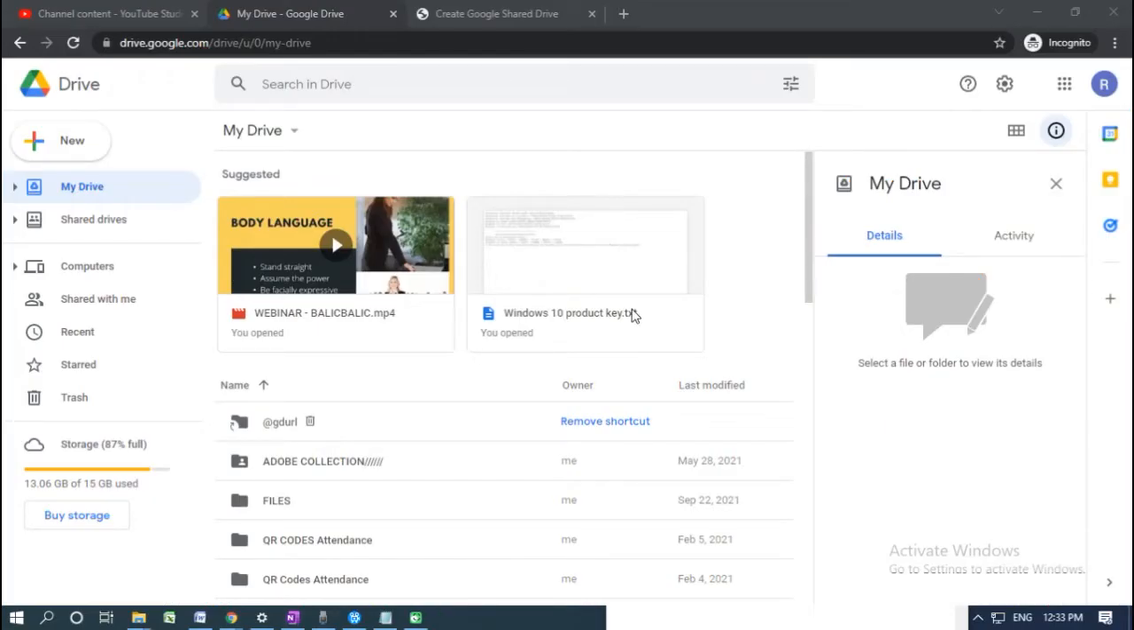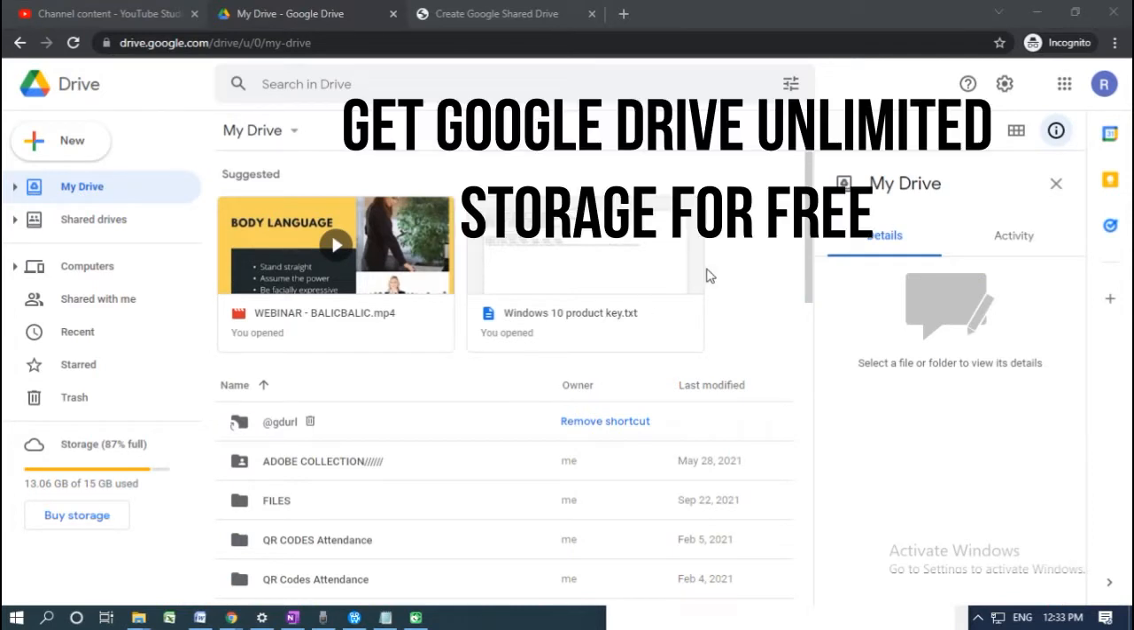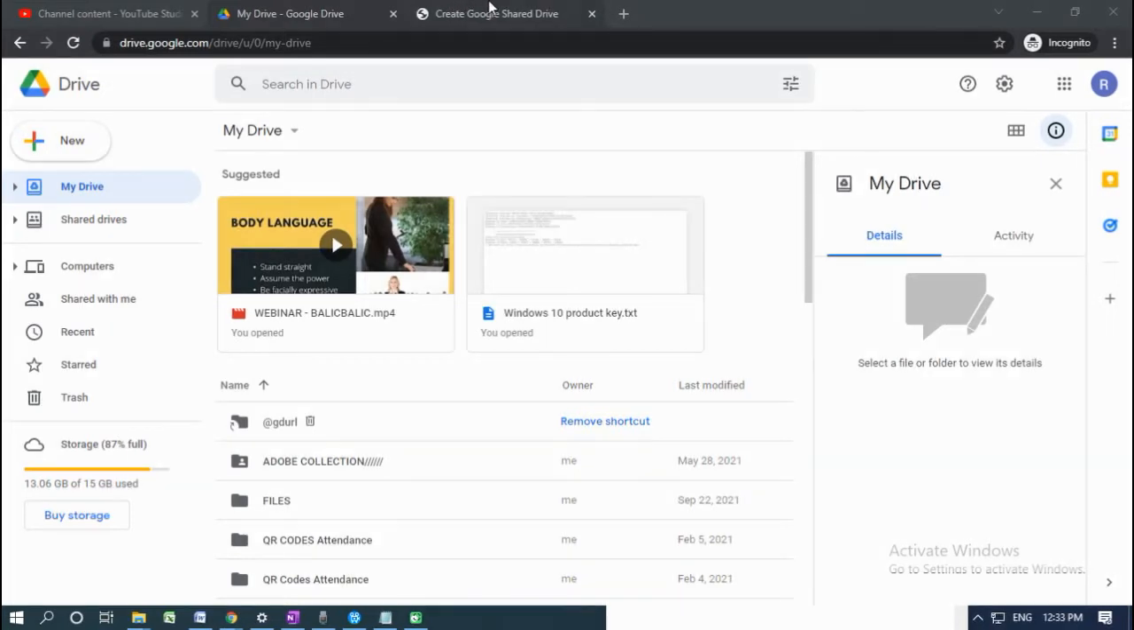Hello there, for today's video, I will teach you how to get unlimited Google Drive storage. Note that this video is strictly for educational purposes only. This method is still working in February 2022, so watch this video to get unlimited Google Drive storage for free.